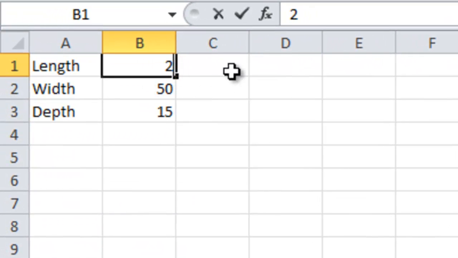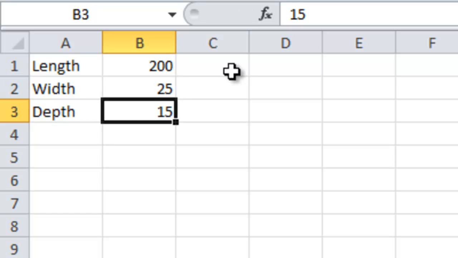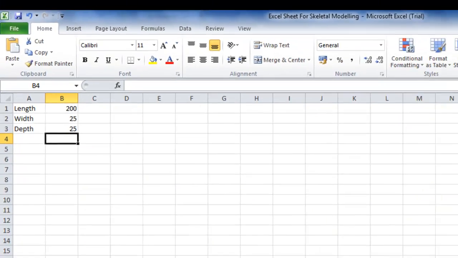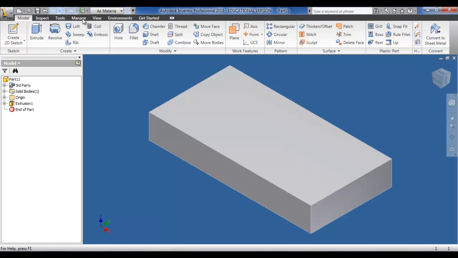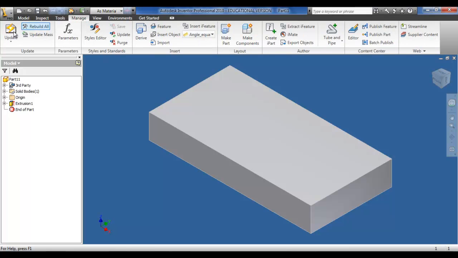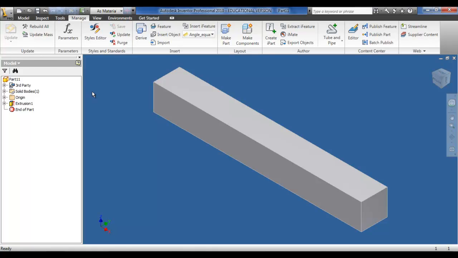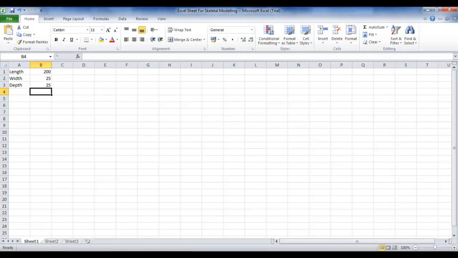Reverting back to the Excel, we can now change the specifications, so this will actually influence the Inventor drawing itself. Save that. Go to Manage and click on Update, and this will update the Inventor drawing now to suit Excel. And now you can see that the whole component, while still basically the same, has changed in specifications of size.